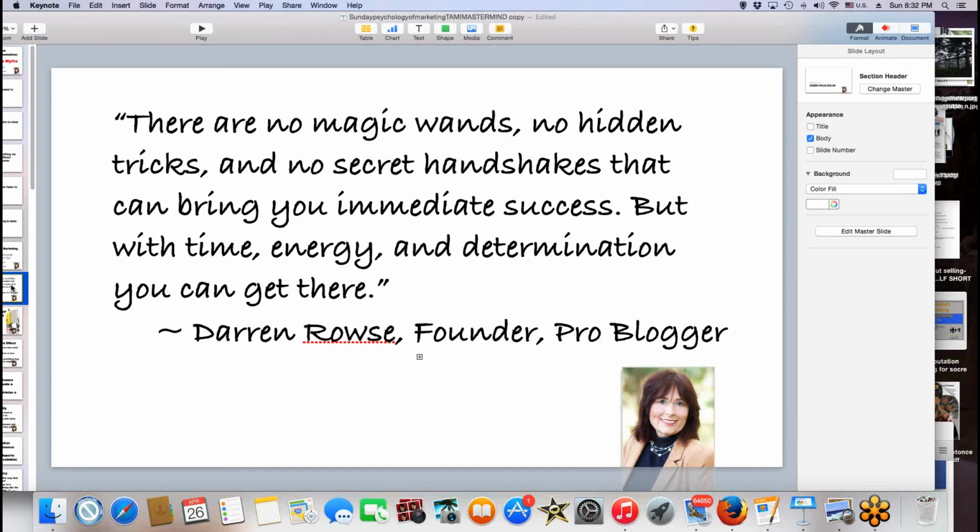So this is something I thought was really interesting from the founder of ProBlogger. He says, there are no magic wands, no hidden tricks, and no secret handshakes that can bring you immediate success. But with time, energy, and determination, you get there. And I think that's the absolute truth. There isn't any magic easy button, no magic wand. It's called work for a reason.